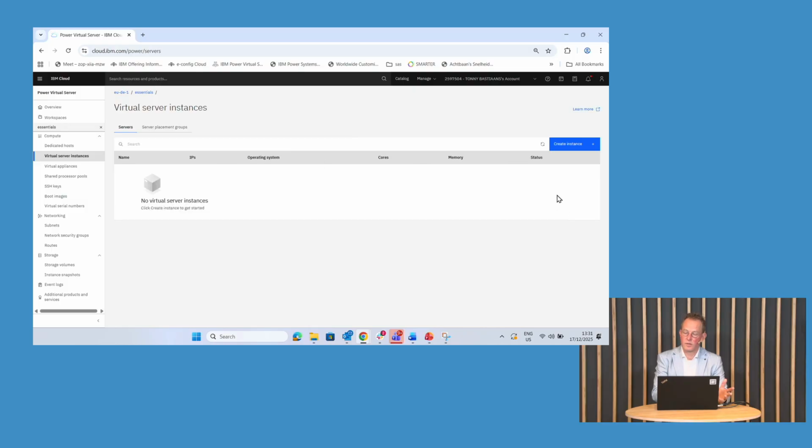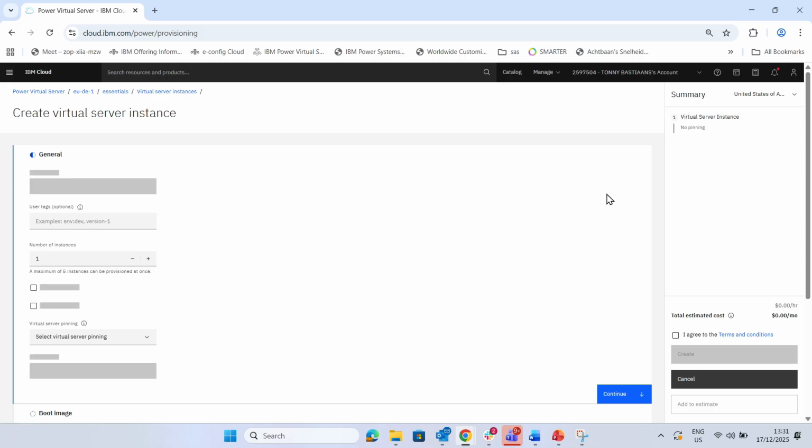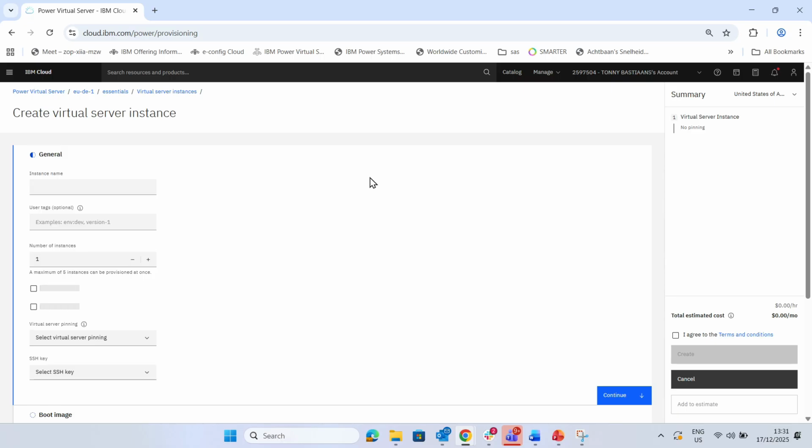The next step is, I want to create an instance. You hit the create instance button, and then you go step by step in creating a virtual server instance. Of course, you first have to give it a name. Let's call it VSI Essential, to make it easy. You can give it tags so that it's easy to find it back later on in your different areas.